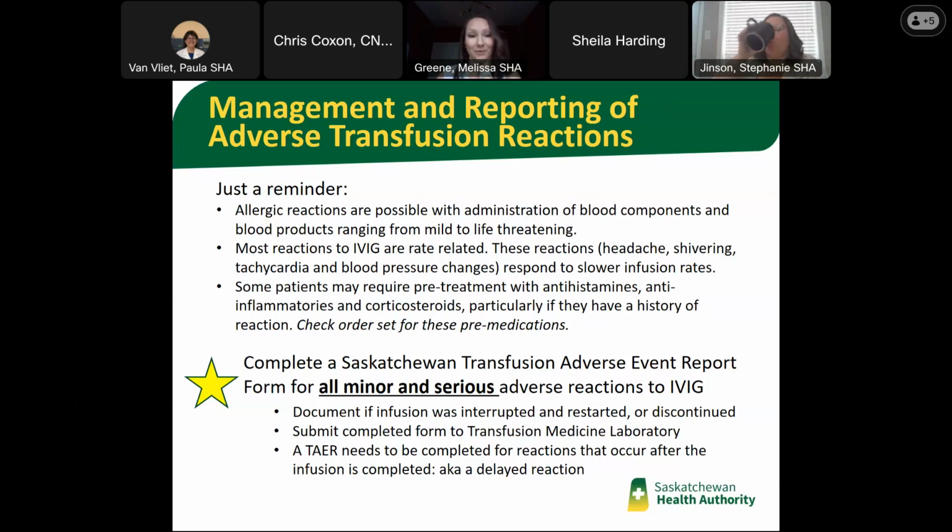If you at any point suspect there is a transfusion adverse event, please fill out a TAER for all minor and serious reactions. This helps us track IVIG, it tracks the lot numbers, it helps track the reactions. On the document, if the infusion was stopped or interrupted, if it was restarted or discontinued, does need to be reported. The TAR is submitted to the transfusion medicine laboratory.